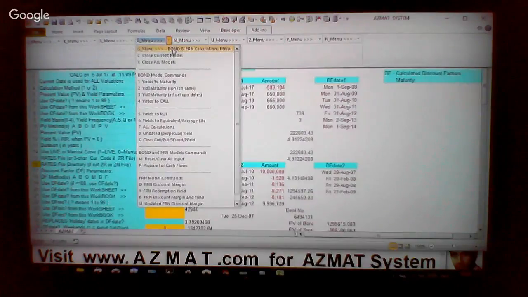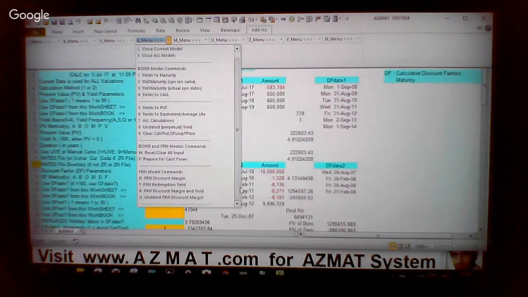G is the bond and FRN calculation menu. So all these bond module commands are up to there, from there to there, and then the bond and FRN models commands are below there. And then these are specific to FRN model calculation there. Always scroll down to the bottom because not all the commands may be visible all the time.